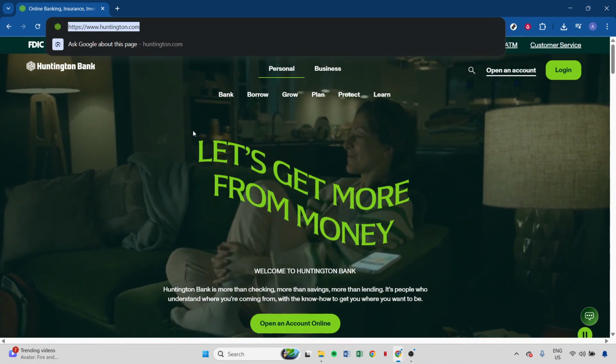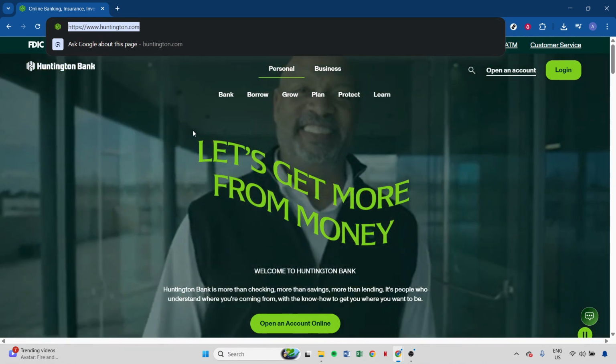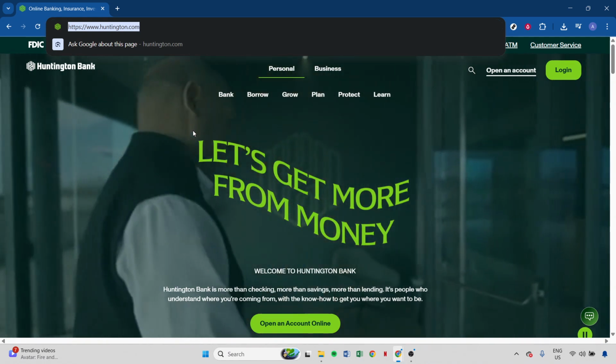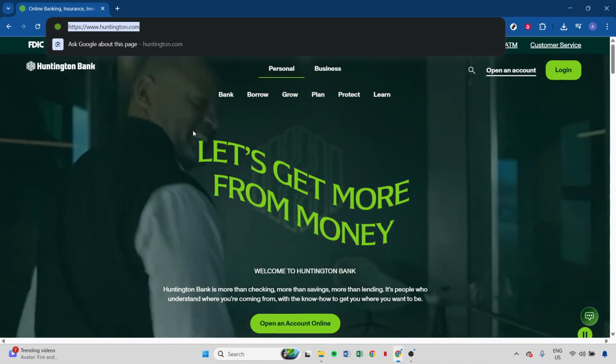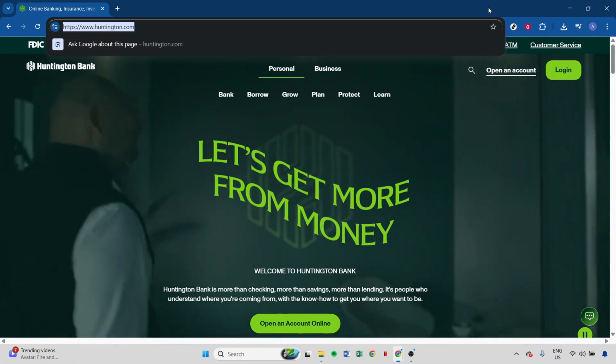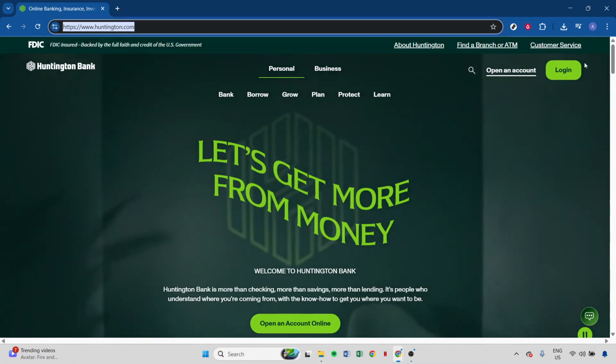Once you're on the Huntington Bank homepage, look towards the top right corner of your screen. Here you should see a button labeled Log In. Click on this button to proceed to the login page.